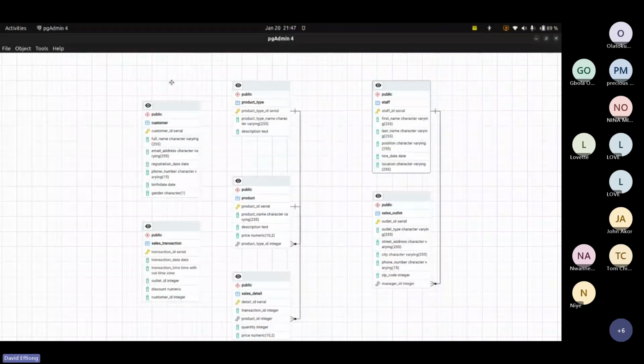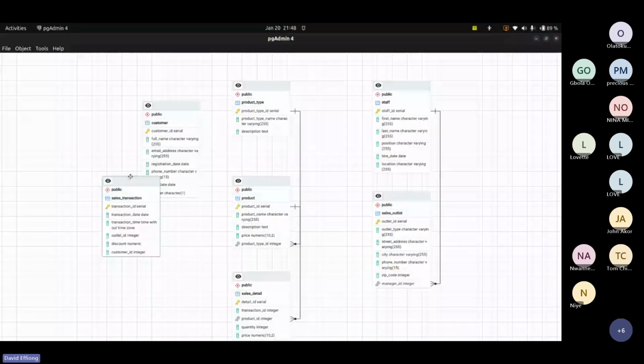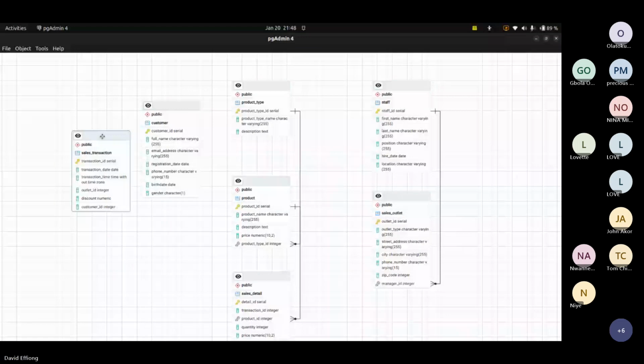I don't like the fact that this schema is not complete. But let's just continue. I don't work on it now. So let's do something. Let's use staff and sales outlets. Let's just see that. Okay, let me check something else. Customer and sales transaction. Yeah, let's use customer and sales transaction because we have customer ID here.